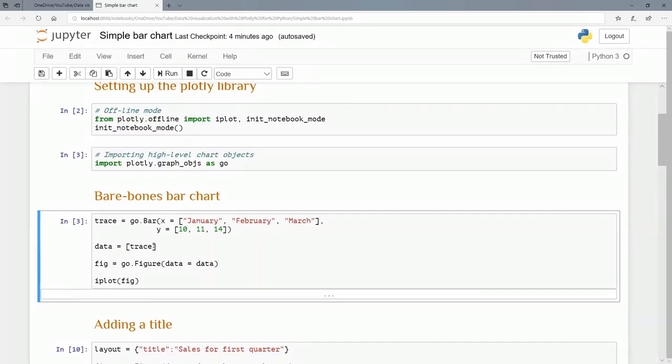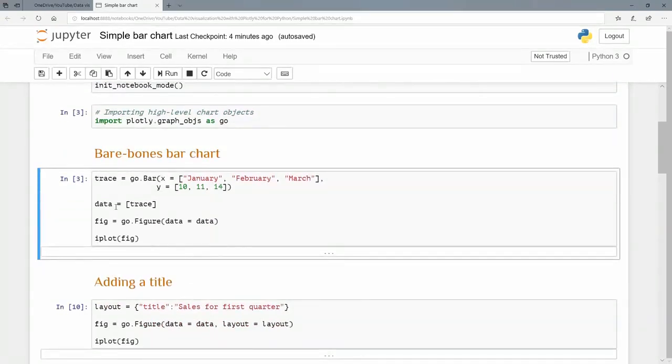Now I'm going to introduce a second computer variable. I'm going to call it data, and I'm going to pass into that a list, so it goes inside of square brackets. I'm going to pass a list of all the traces. These are the elements that go on top of my blank figure. In this case, I only have one trace, but I've got to put that inside of these square brackets. I'm referencing trace here as a list element, an element inside of this list. Third computer variable that I use here is this fig. Now, these are just standard.